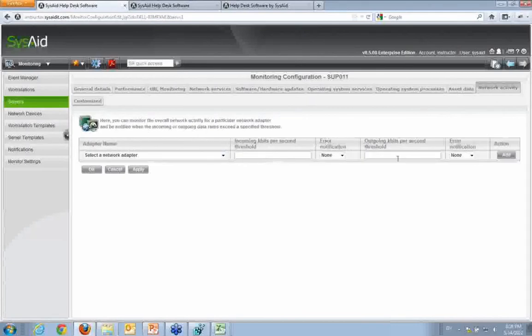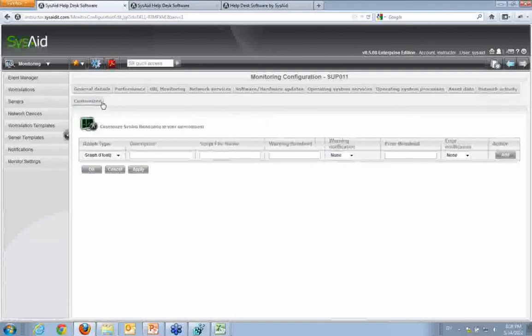Network activity, okay, we're talking about the network activity. That means the incoming bits per second or outgoing bits per second. When it reaches and breaches the bits per second threshold, then you receive a notification, okay, notification error regarding them.